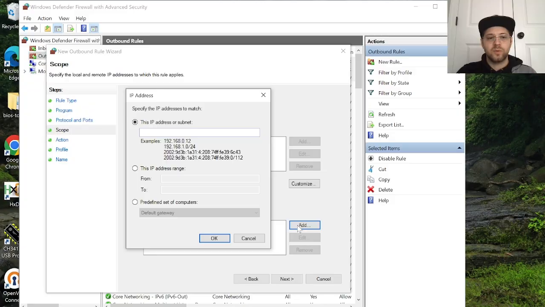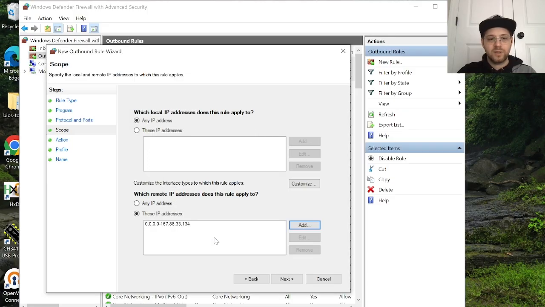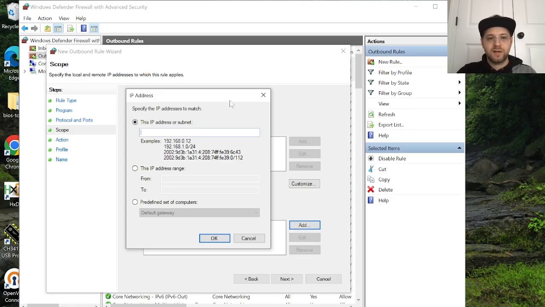All right. So now we're going to do this IP address range, and we'll do 0.0.0.0 to, this needs to be one IP address before our IP address for the VPN server, which in my case is going to be 167.88.33.134. So my VPN server is on 167.88.33.135. So that's the IP addresses. Pretty much any address from 0 to the one right before ours, we're going to block.